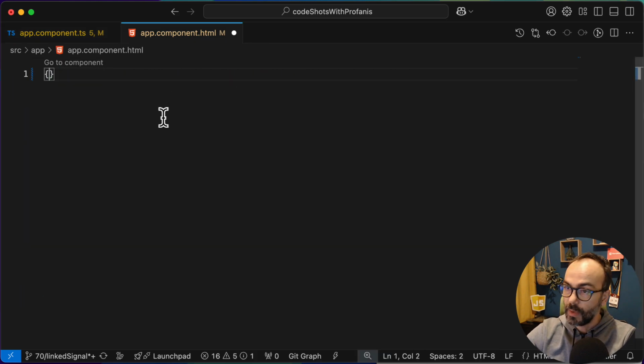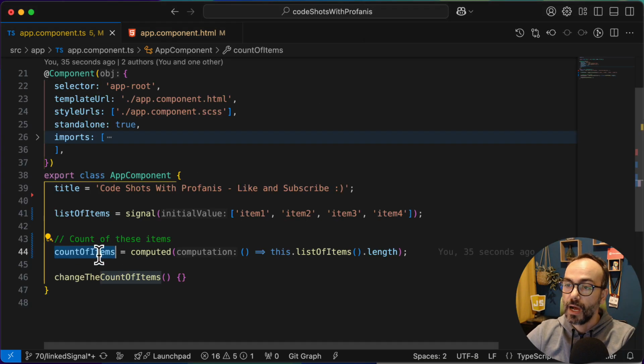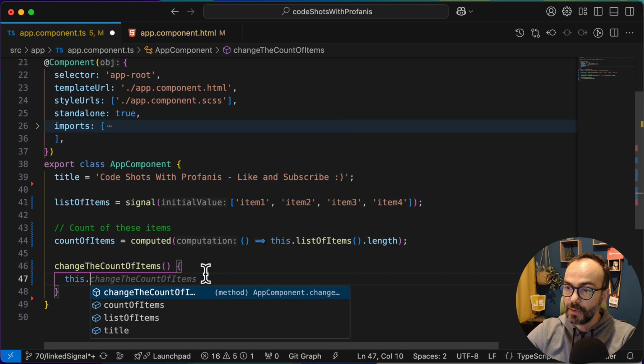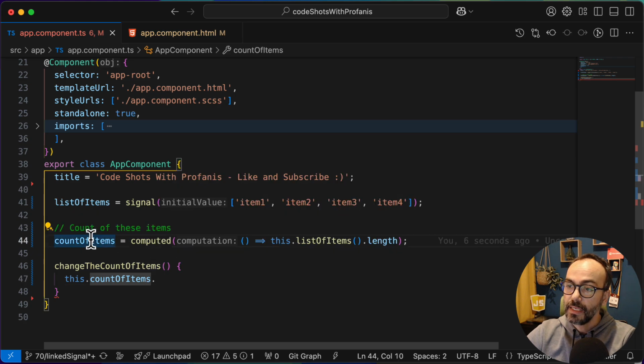If I go now into my HTML and use the count of items, and go into the browser, we can see here we have the number 4. Nice. This means that this works exactly as we would like. How about if for any reason we would like to change this value? I have here this method, change the count of items, and I would like to be like, you know what? I want the count of items to change the value. And as you can see, we do not have the method to change this value of the count of items. The reason is that this is just a non-writable signal, and this is the result of the computed.